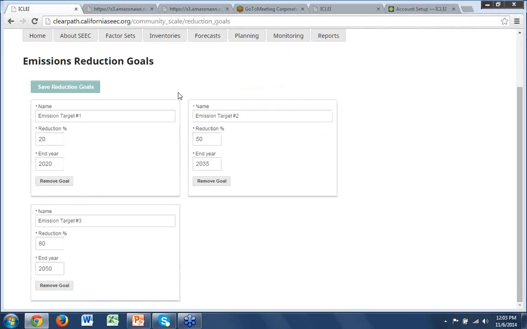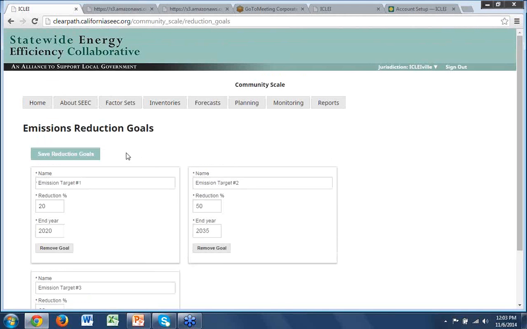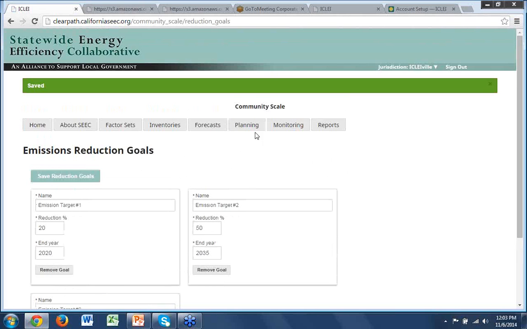So again, based on the demo, we have 3 targets. Emission target 1 is 20% by 2020. Emission target 2 is 50% by 2035. And emission target 3 is 80% by 2050. Again, these are all emission targets set on your baseline. So we want to go 20% below baseline by 2020, 50% below baseline by 2035, and then 80% below baseline by 2050. So again, we save those goals.